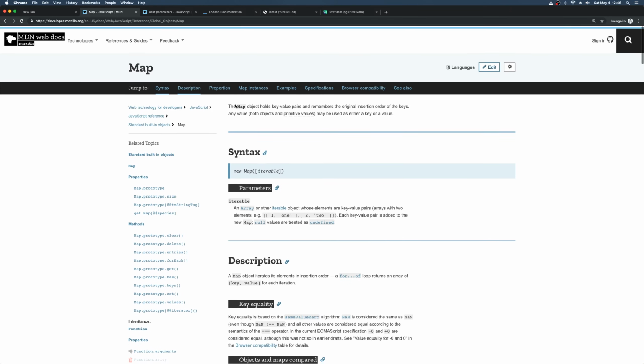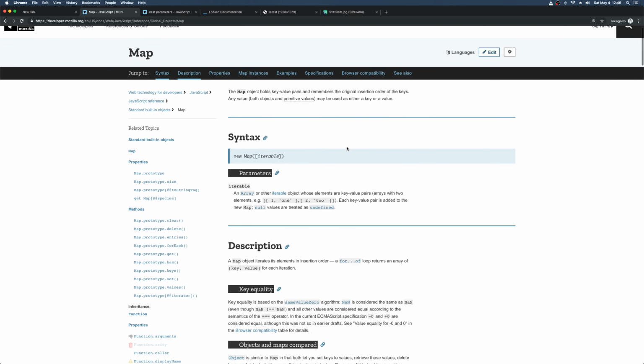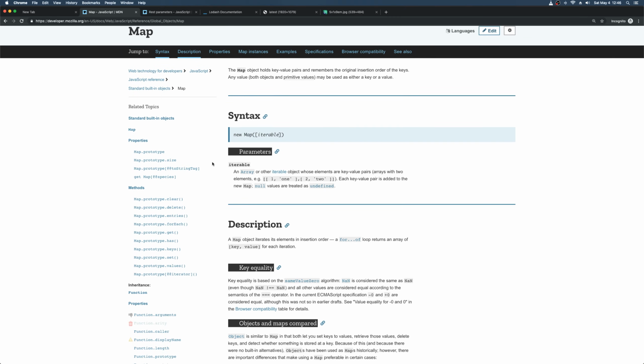And here is the MDN article regarding the map data structure. I'm calling it a data structure just out of habit. But really, in JavaScript, everything is an object except for the primitives, right? So it's referred to as an object. And as you can see here, the map has many wonderful properties and methods on it. Okay, I will include this link in the description.